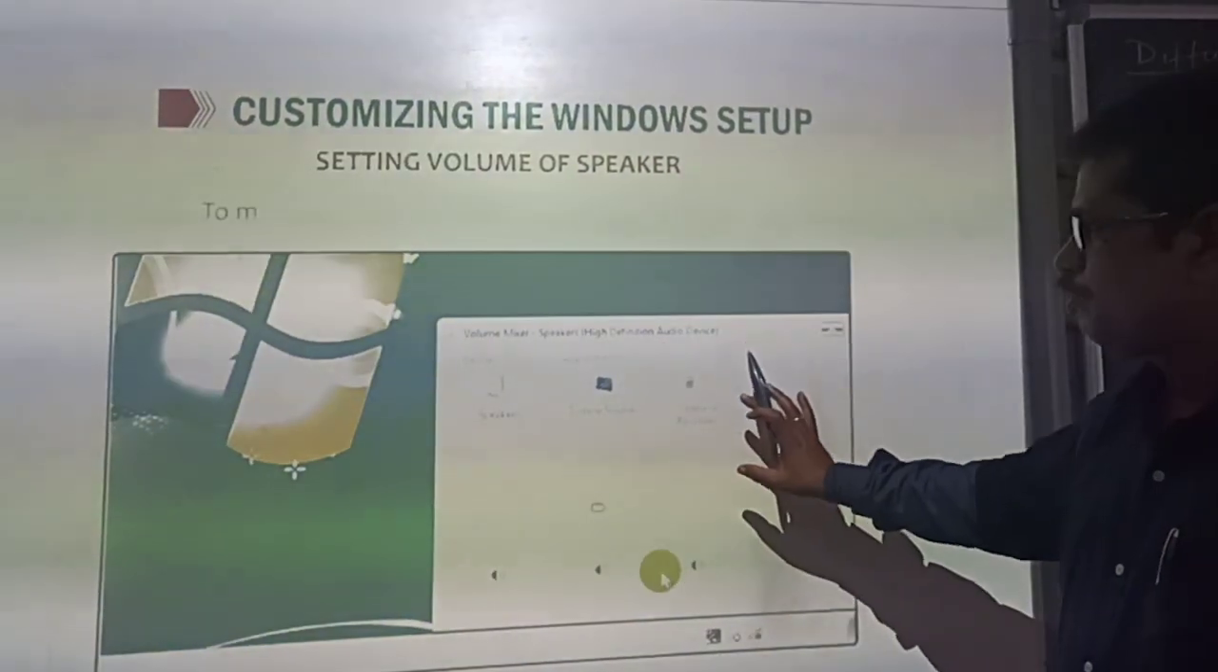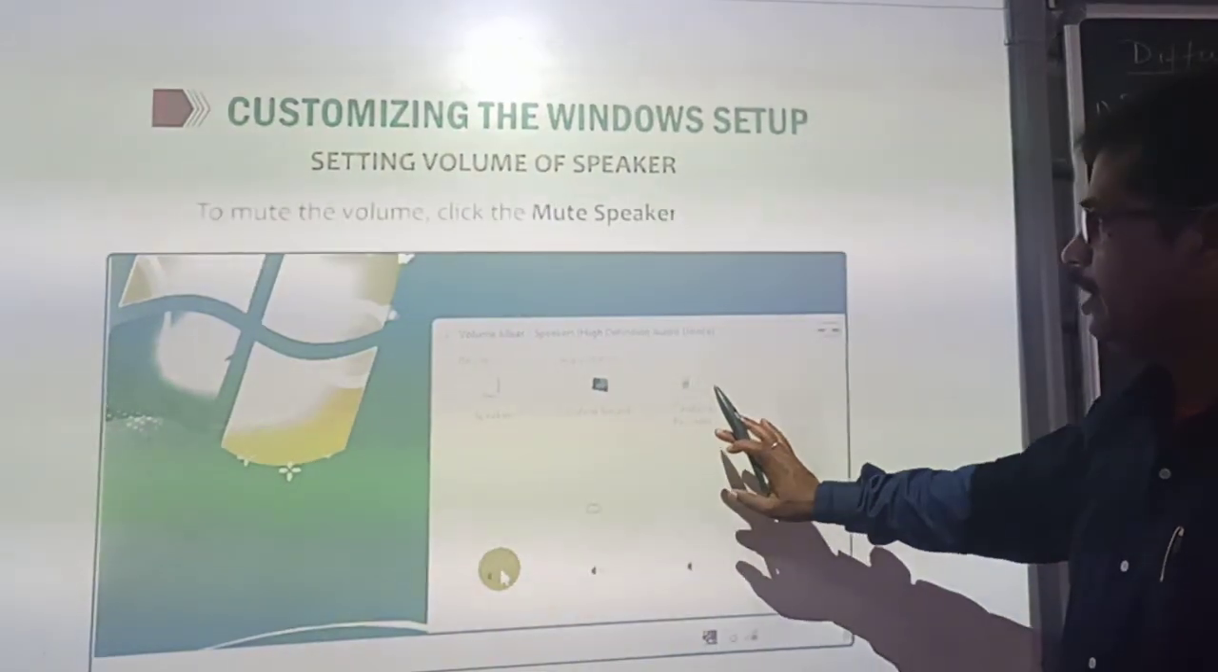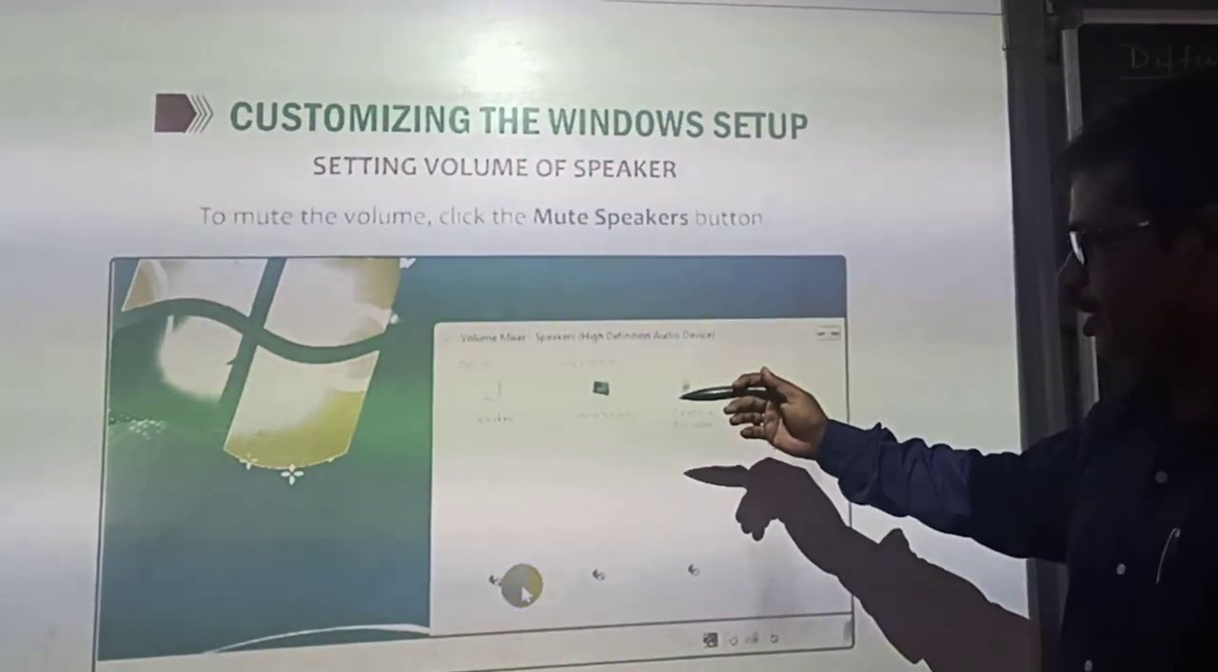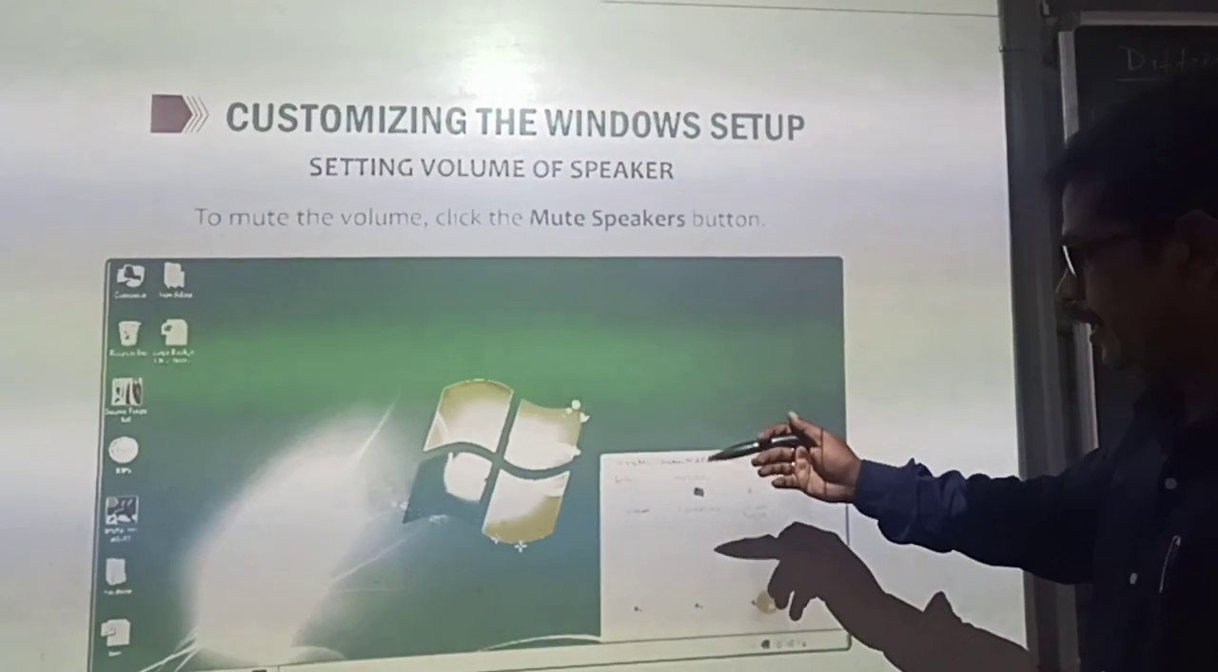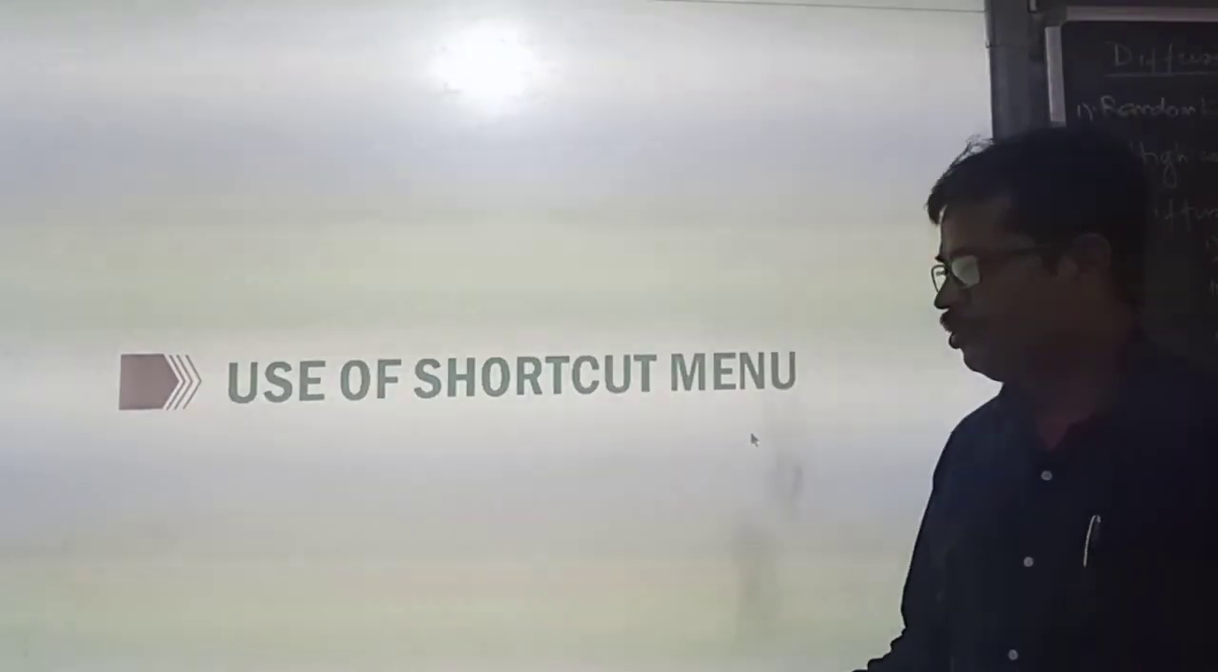Now, many other options are also given. You can go through it. You can mute the speakers like this. You can do some other options.